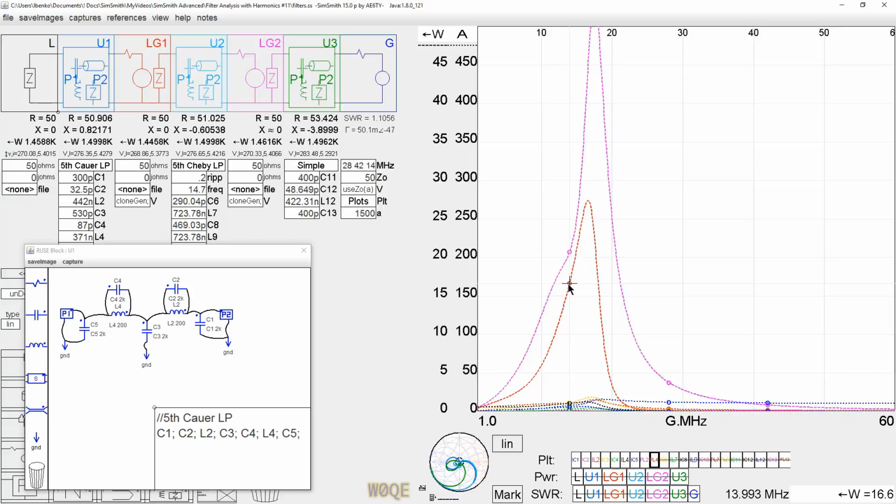So those two inductors end up having 20 watts in them. If they're on ferrite cores, you have to be a little bit careful. That 20 watts probably needs some air blowing by it to be okay.